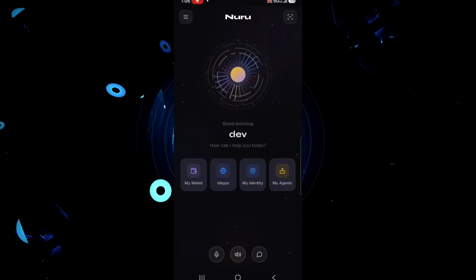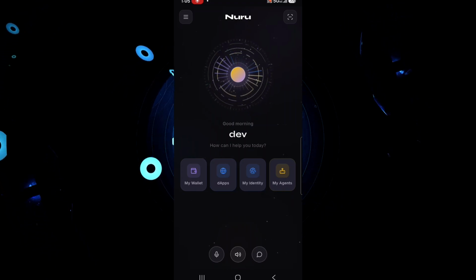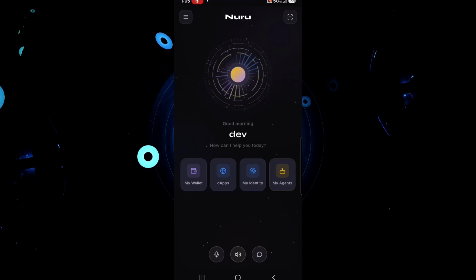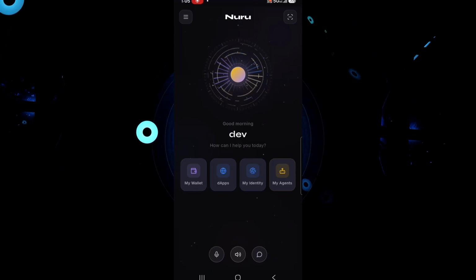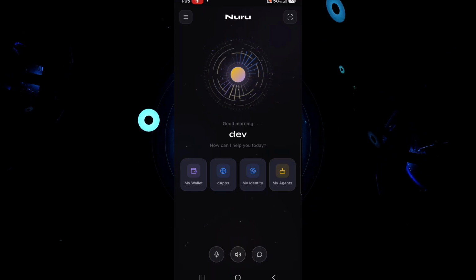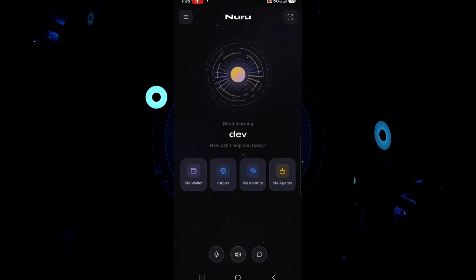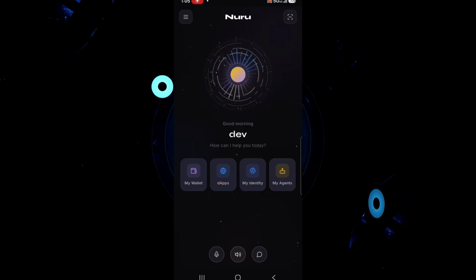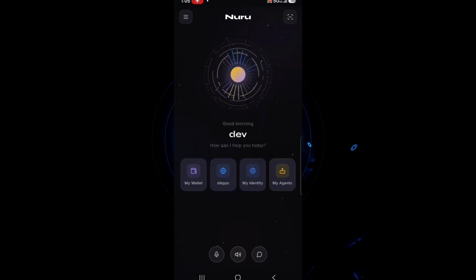So I'm back on the Nuru Control Center. The last option here is the agents. Right now, Nuru Agent Studio is still in progress, being developed. So Nuru agents are still not yet 100% fully functional, but you can actually start to engage with the agents from the chat here. You can always talk to Nuru and ask her when the agents will be ready for people to start creating agents.